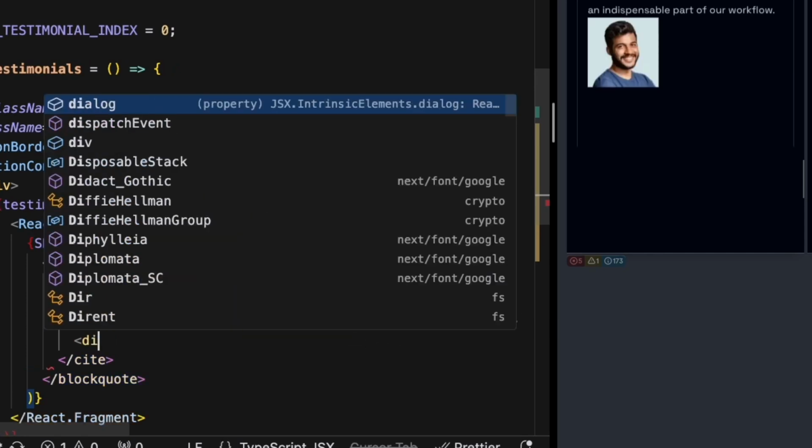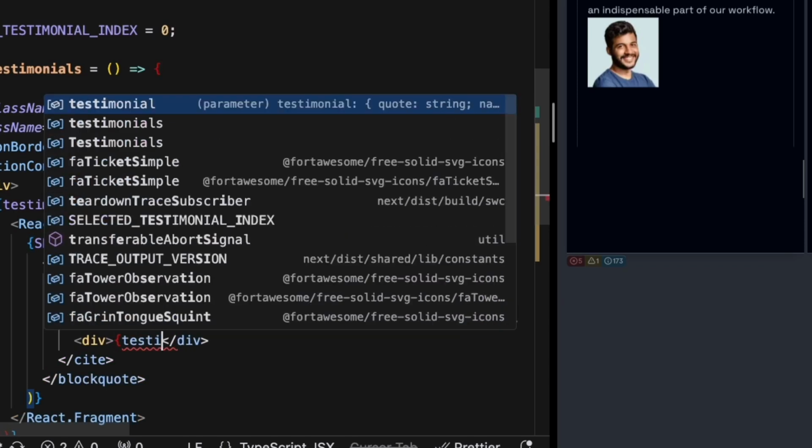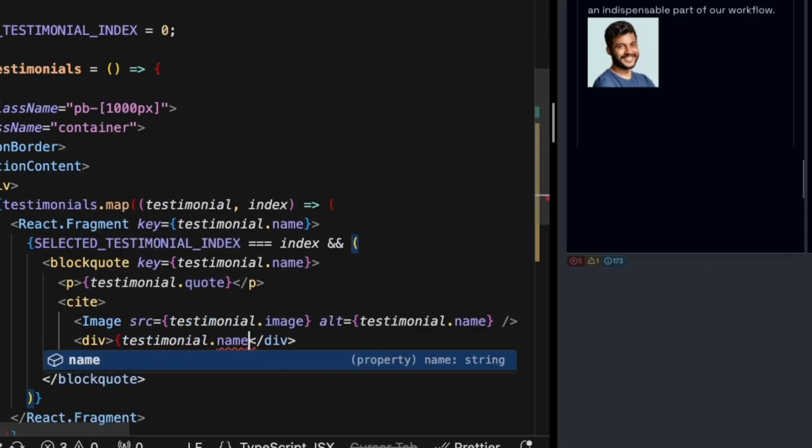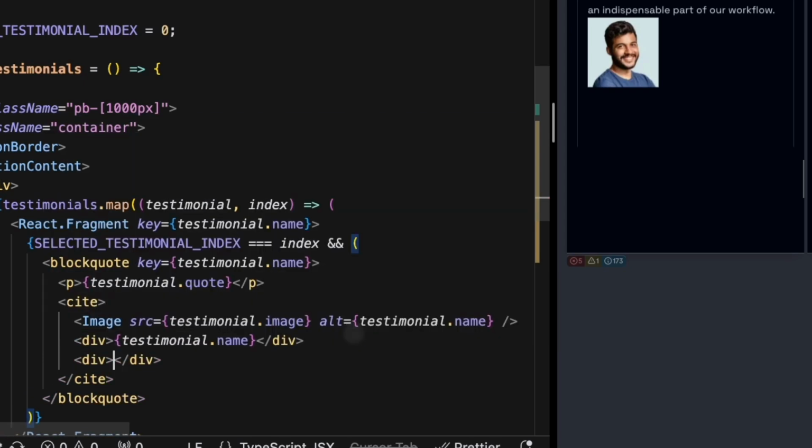Below that, we'll go ahead and have a div for the actual name. So I'll say testimonial.name there in that div. And then below that, we'll also have their title. That'll be in a div as well. So we'll say testimonial.title.